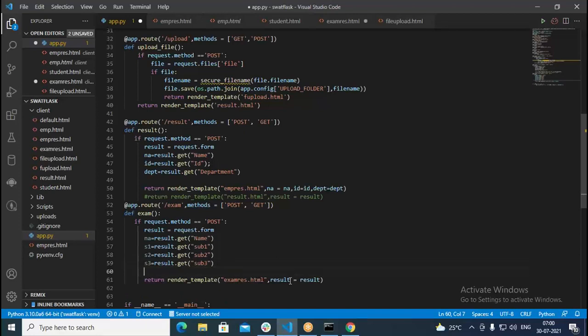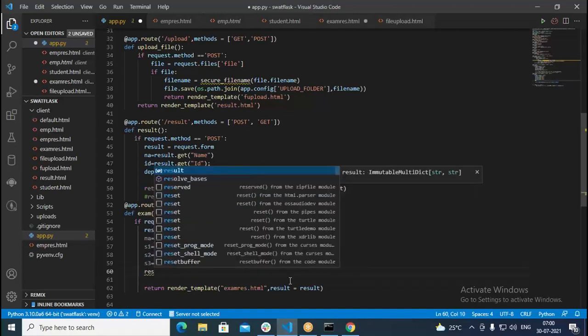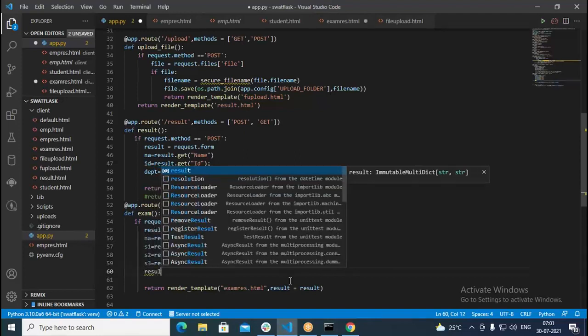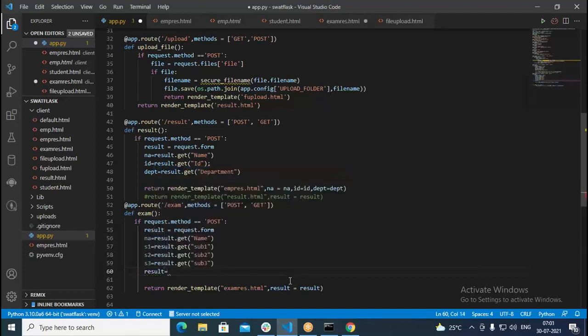NA is the name. Subject 1 we have, subject 2 we have, subject 3 we have. So the next thing we need to calculate here is the result. I put result equal to fail. By default, I want to make this as fail. So in the next step, I need to compare here.